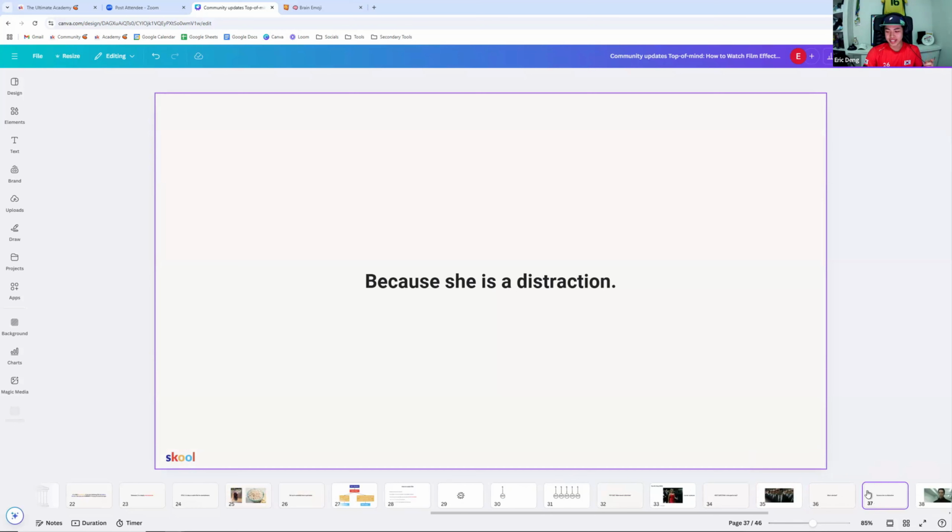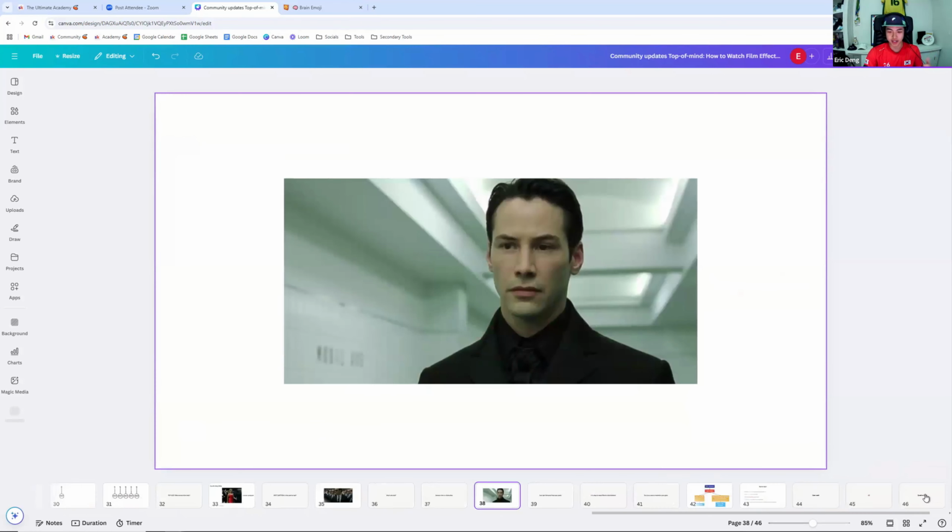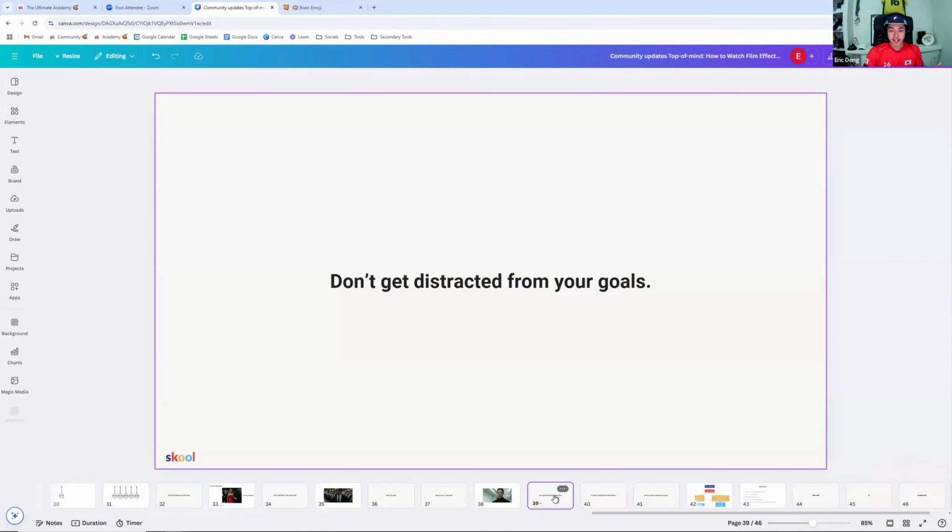And so the idea is in the movie The Matrix, the woman in the red dress is a distraction. She's trying to distract Keanu Reeves, Neo, from the fact that he is in a simulation, right? And she ends up being one of these agents. And so the idea is we don't want to get distracted from what our goals are. We don't want to get distracted from what our focus and what our priority is at the moment.